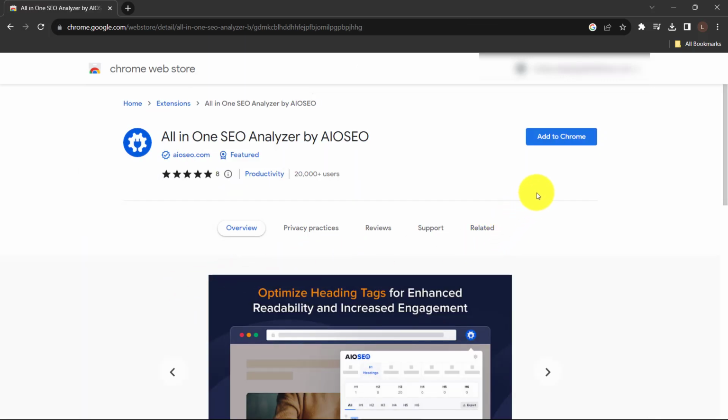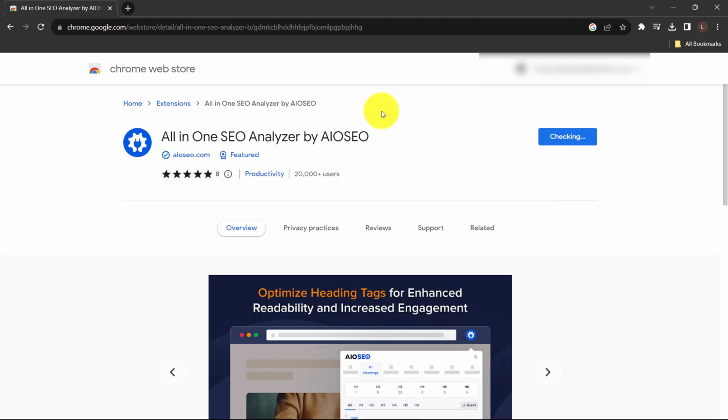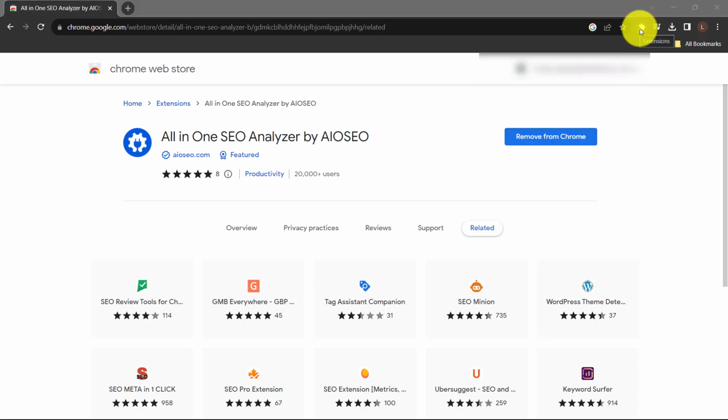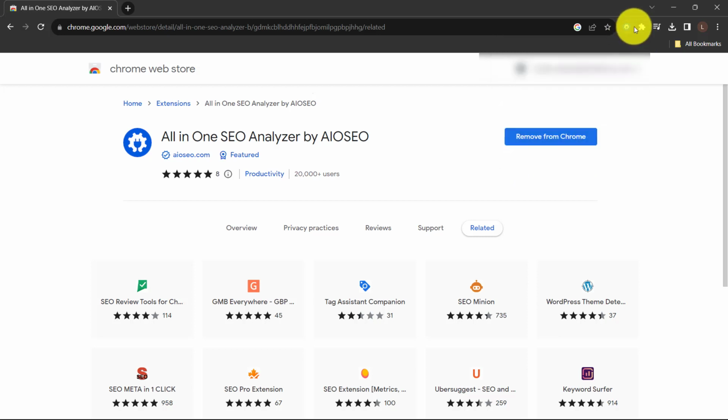This is completely free to use. This is a recently developed plugin, which is why there aren't many reviews yet. However, it's an outstanding tool that requires no sign-up, offers no premium version, and does not collect any personal information. Now what you need to do is click Add to Chrome. Click Add Extension. Now make sure that the extension is pinned to your Chrome extensions for easy access. To do that, go to the extension bar, find the SEO Analyzer, and click this pin button. Just make sure it is pinned so that you can see it.